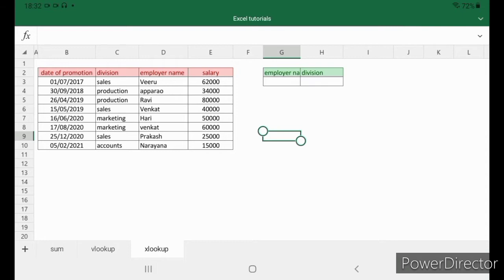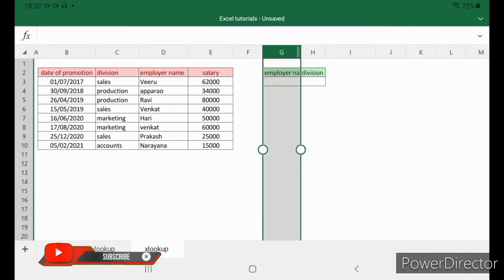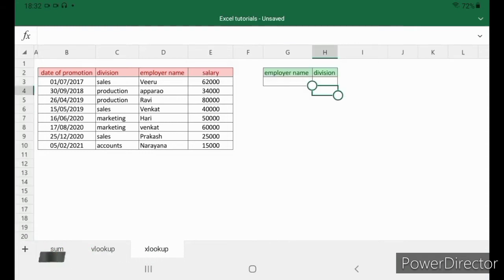Let us come to the topic. Today we have data of employees. In it, we have fields like date of promotion, employee working division, employee name, and salary. With the help of the employee name, I just want to know the division. If you use VLOOKUP, it will take data from the right side only. It will not give left side data. With the help of XLOOKUP, we can get left side data also. Now we will check how it works.